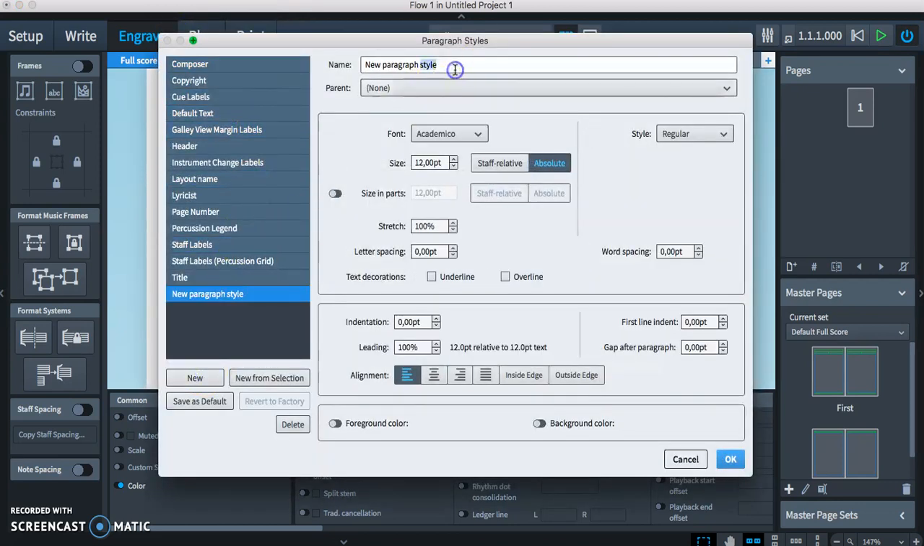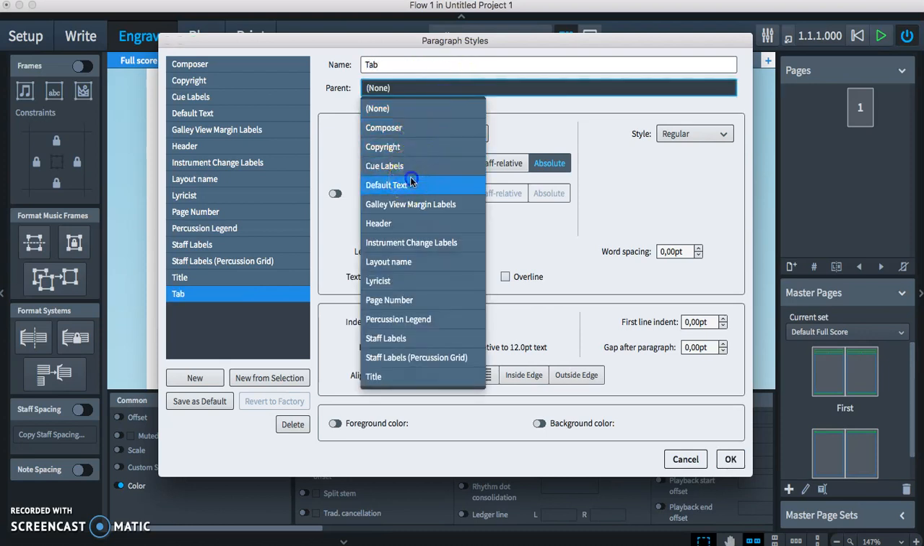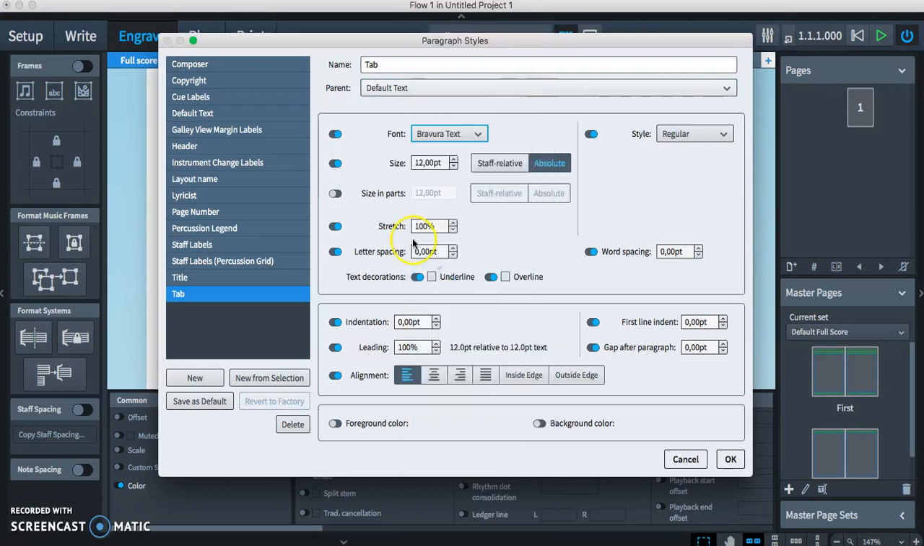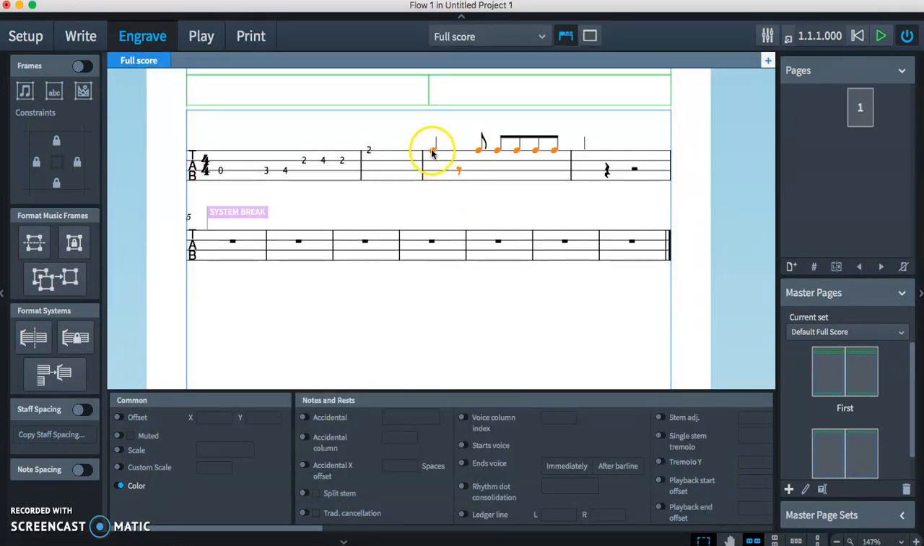I'll add a new paragraph style called tab. I'll base it on the default text, still using Bravura Text at 9 points size. We want left hand alignment for this. It works better. There we go.